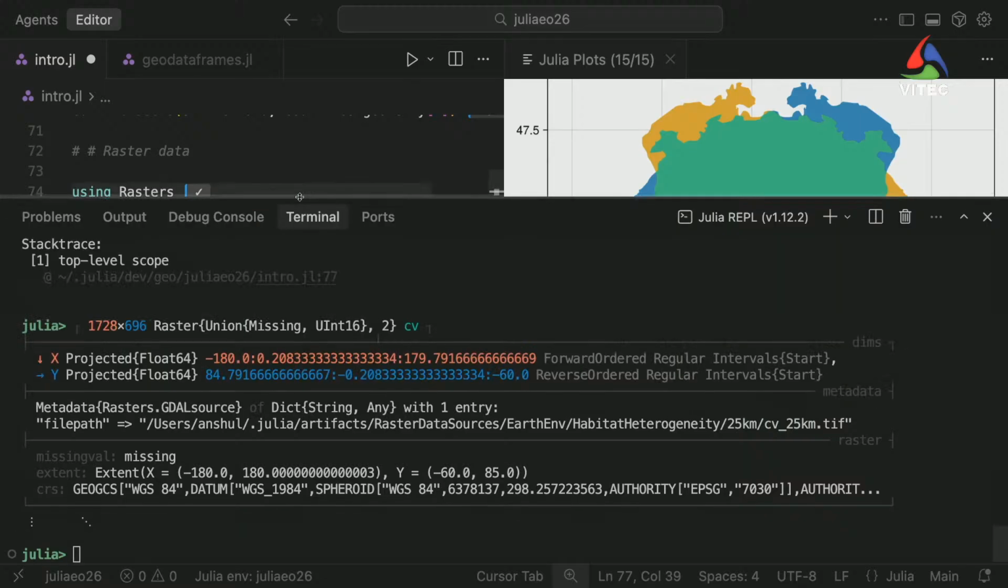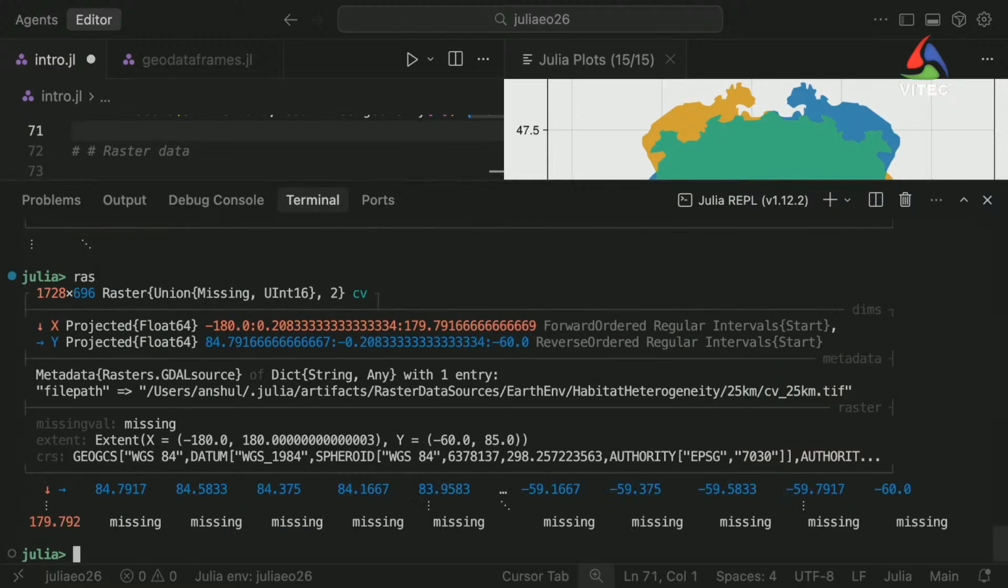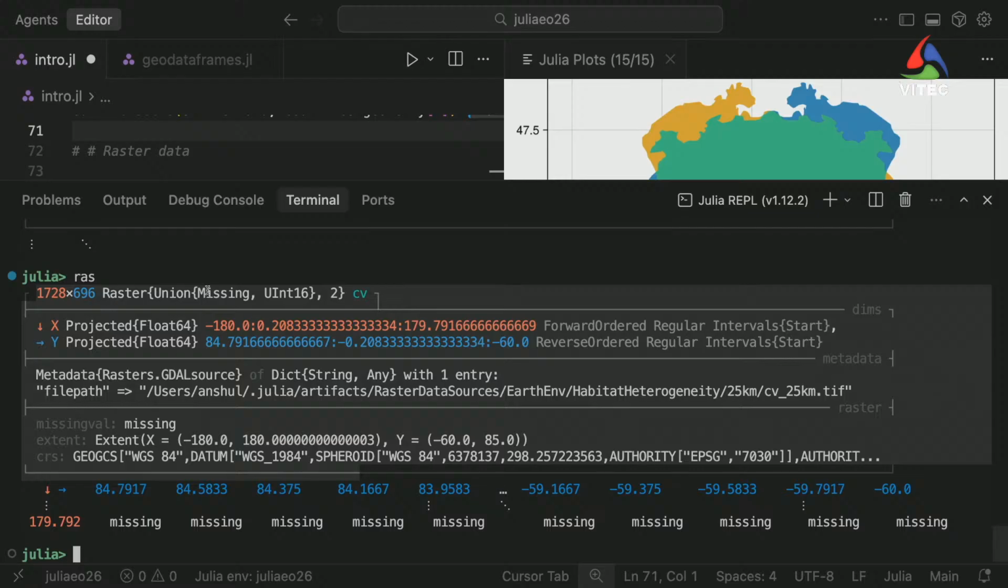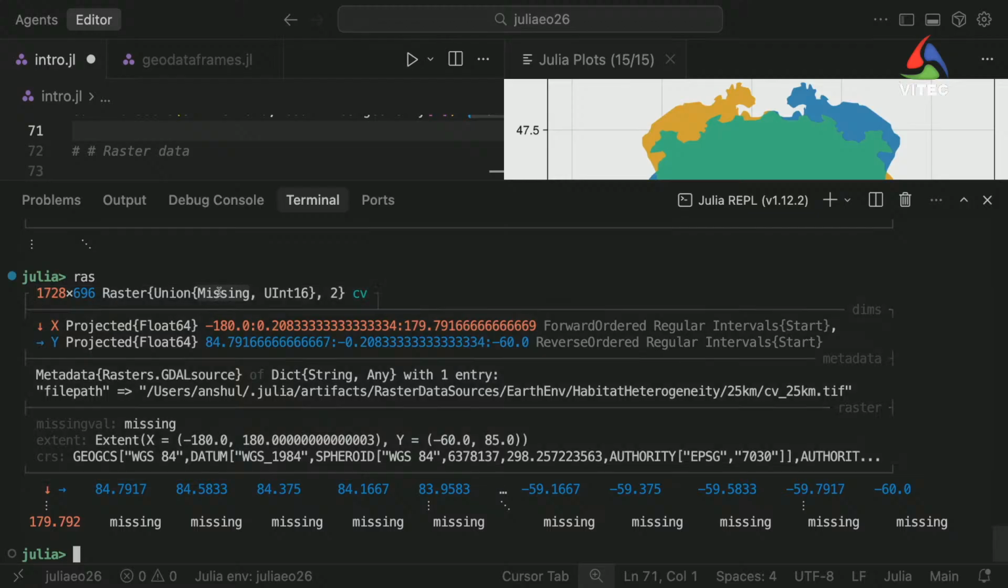Okay, so this has given us, let me print this out again so you can see, this data type which is called a raster. This is also a Julia array. Its element type has missings and UInt16s. It's a two-dimensional array, so it's a matrix. But it's also got these dimensions in it: this X dimension, which is of course your longitude, and Y dimension, which is your latitude. And it has some metadata. So let's plot this.